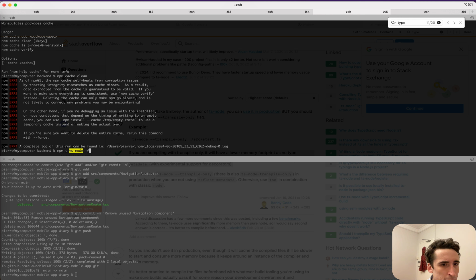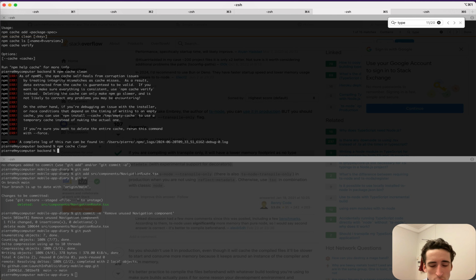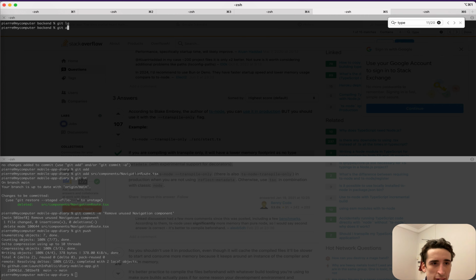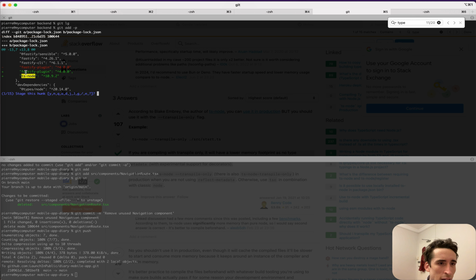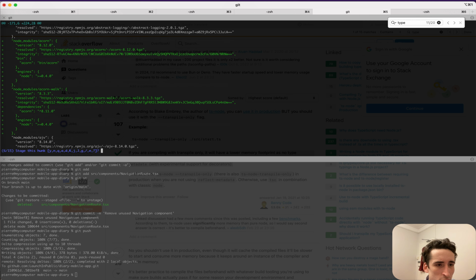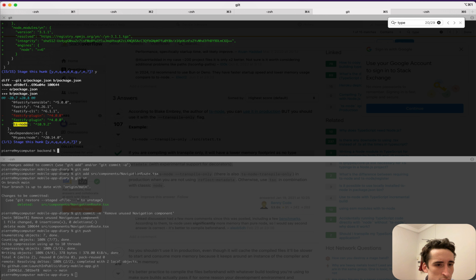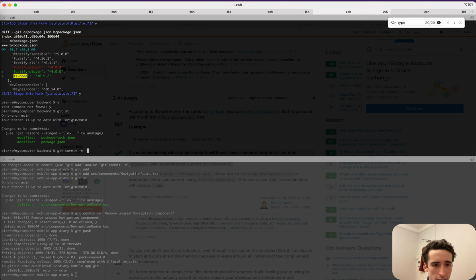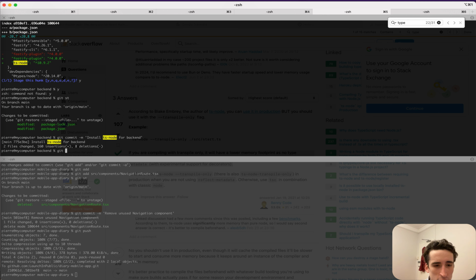Okay, so with the F, the force flag is also a thing with npm. So now it should be okay actually. We have installed it, so I will quickly do a git add. You see we have ts-node, and I will just say yes to everything here. So we have ts-node, so here: install ts-node for backend, and I will try it.